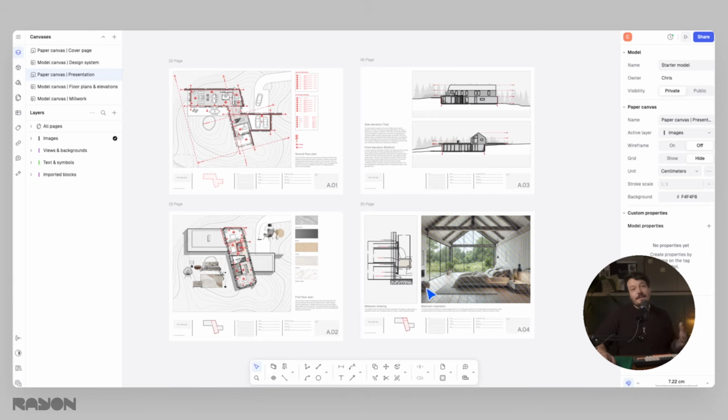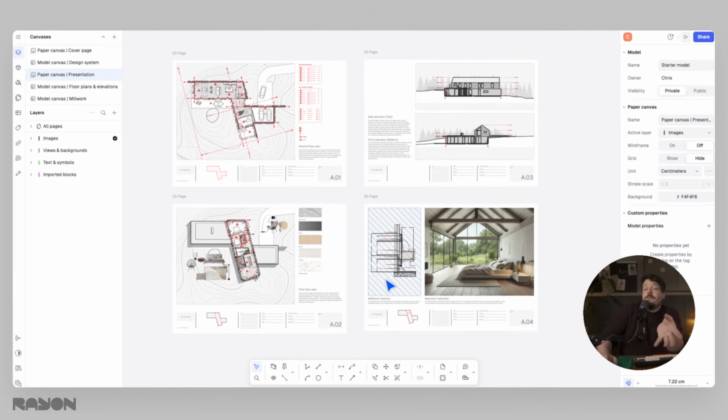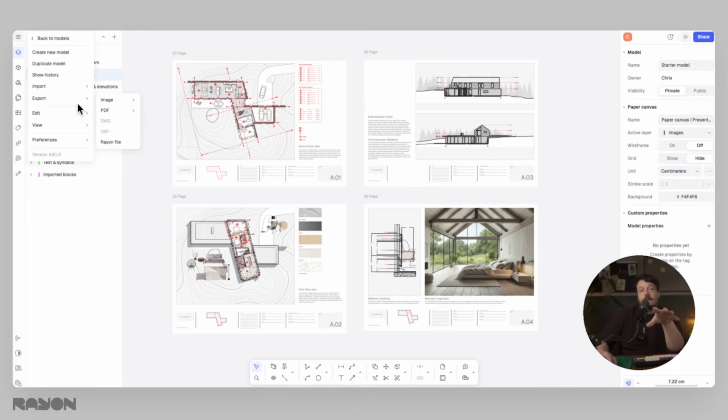And we've got all of that presentation set out, but what can we do with that presentation? So a couple of things. So we can export it in the traditional way. So we can export that as a series of images, so PNGs or JPEGs. I can issue those as separate PDFs, or I can export them as a PDF document. But the most powerful thing you can do in Rayon is to share them.